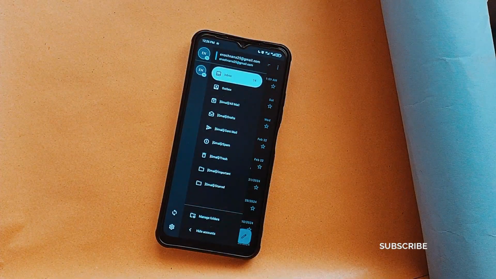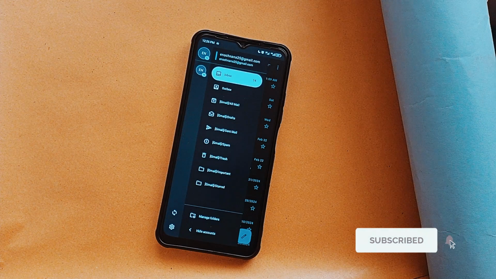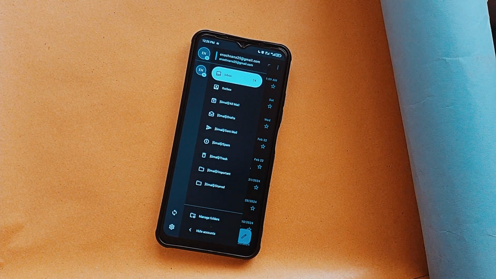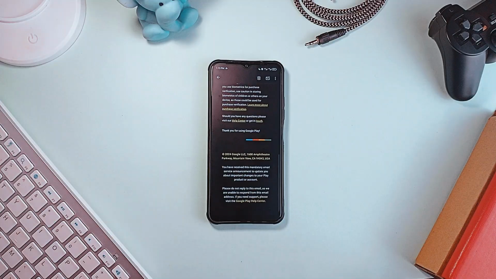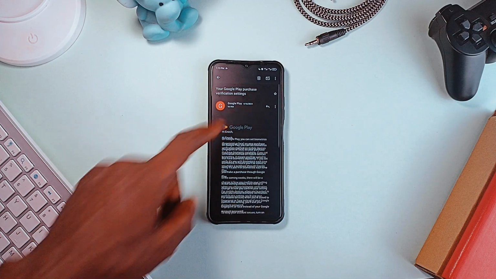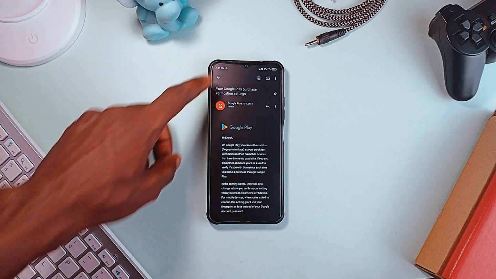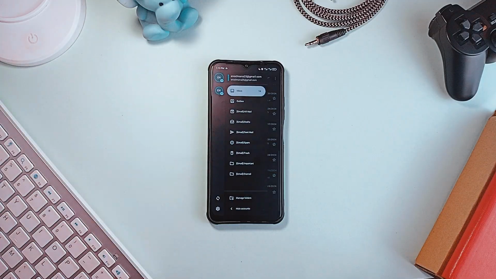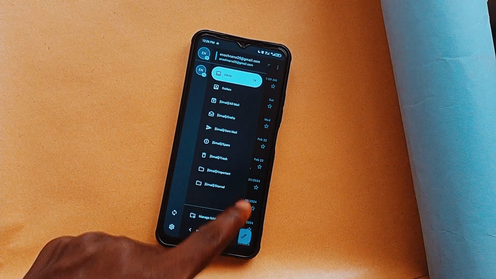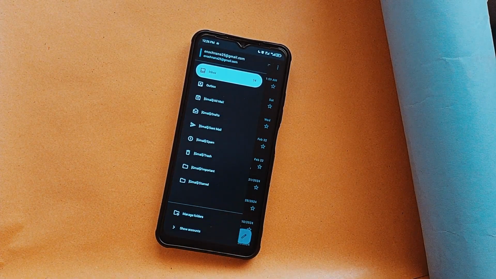It features a unified inbox to keep messages organized and doesn't track your activity or share data with third parties. And with automatic background sync, your inbox stays updated, and both local and server-side search make finding emails effortless. And so if you value simplicity, security, and functionality, K9 Mail is a great alternative to Gmail.